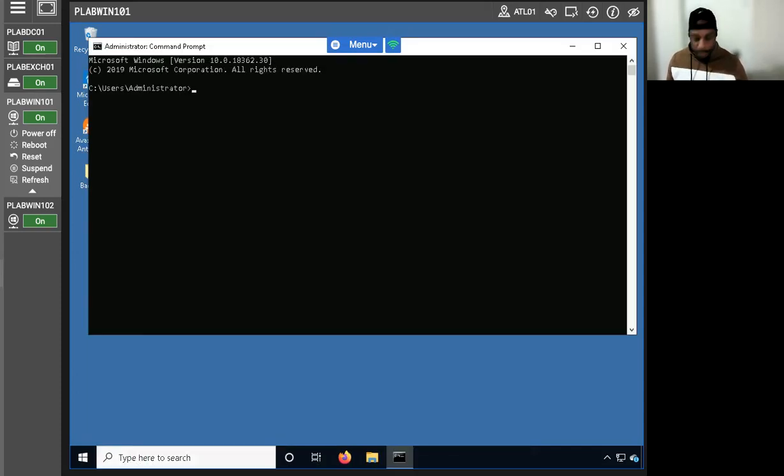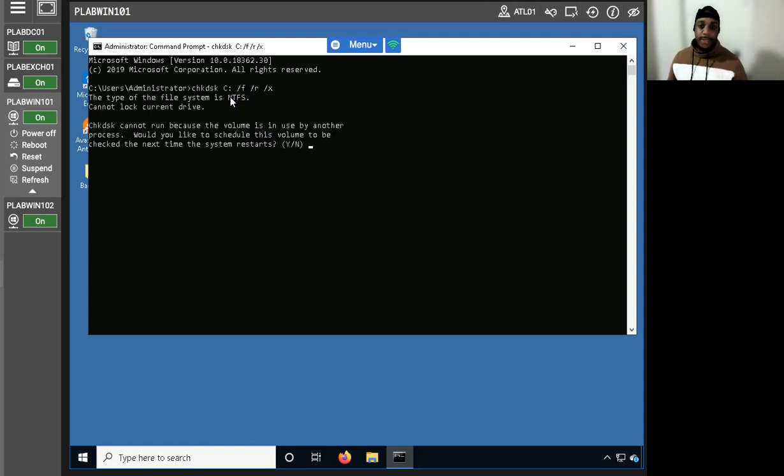All right, and then we're going to use chkdsk with the switches F, R, and X. What these switches mean is that the F will attempt to fix any error that is found, the R will attempt to find the bad sectors and recover them, and the X will force the volume to dismount before scanning.